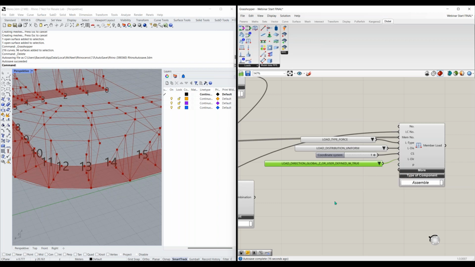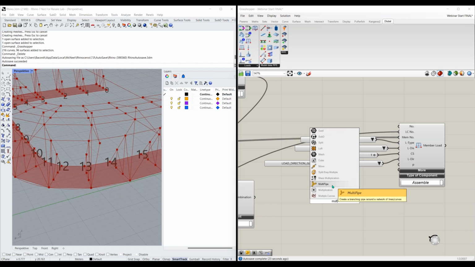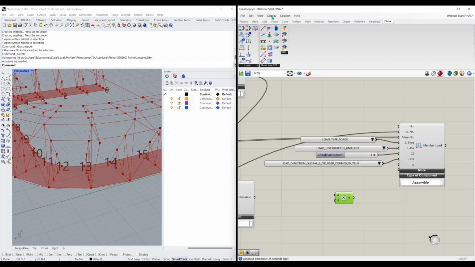If you want to create a conversion component for this, you can simply create a multiplication component like this, and then you can name it something like pound per foot to newtons per meter.